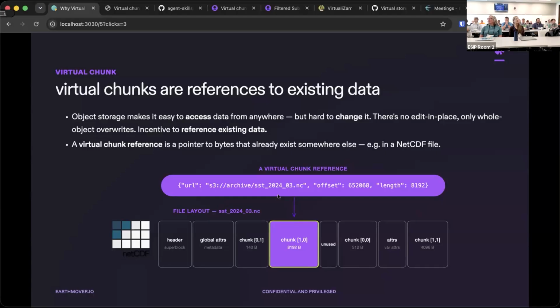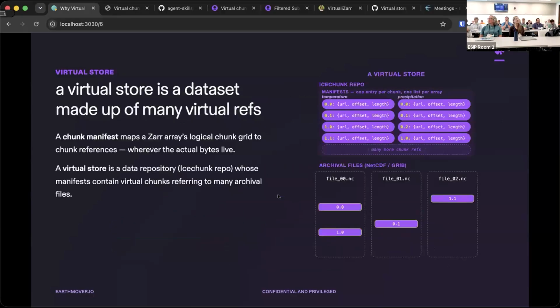And once we have this concept down, we can imagine grouping a bunch of such references together. So a virtual store is simply a data set presented to the user that under the hood consists of many, many such virtual references. And you need somewhere to write down all of these references.